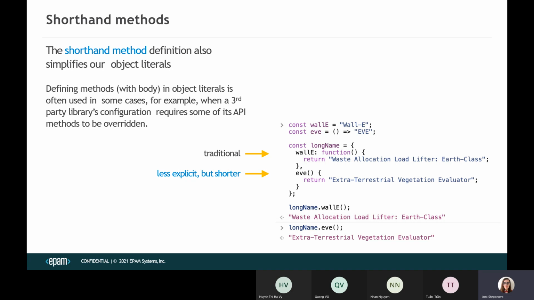And here we can just return extraterrestrial vegetation evaluator, as in the movie. So this will be less explicit, but shorter. Instead of writing the Wally function and so on and so forth, I can simply write the name of the method I want, signify with the parentheses that it is a method, and then just write the contents of my method. So I don't have to write function and all that. Again, it's just simplifying my syntax.